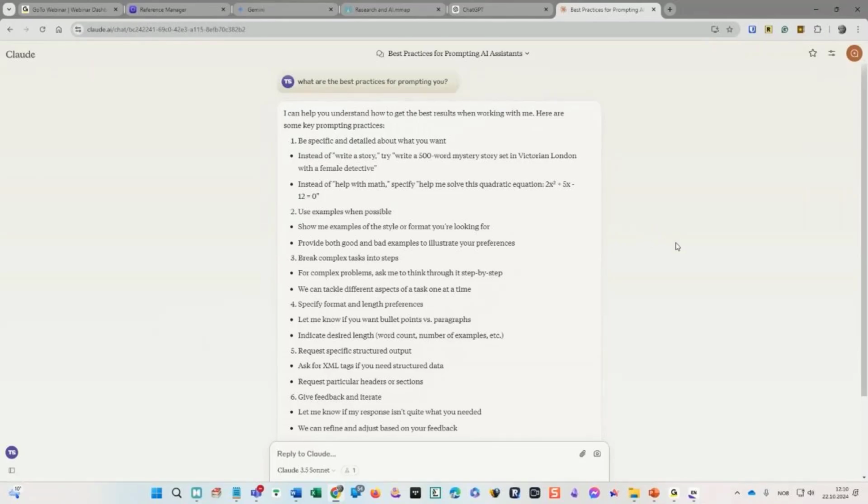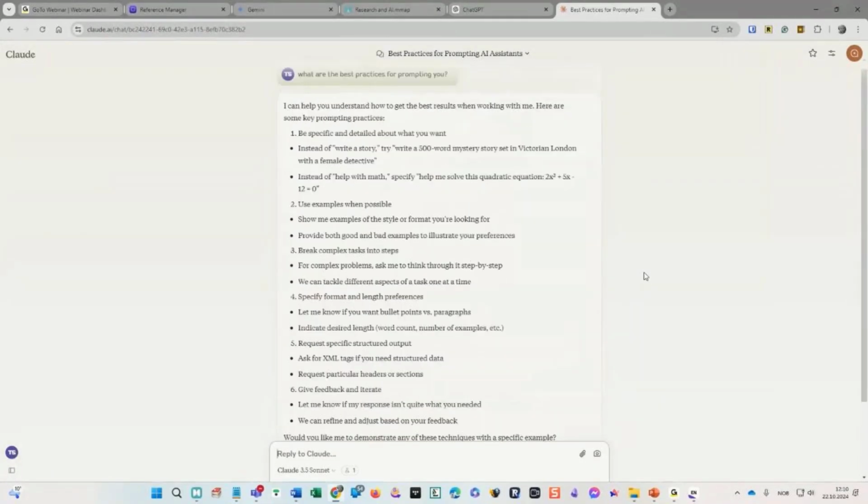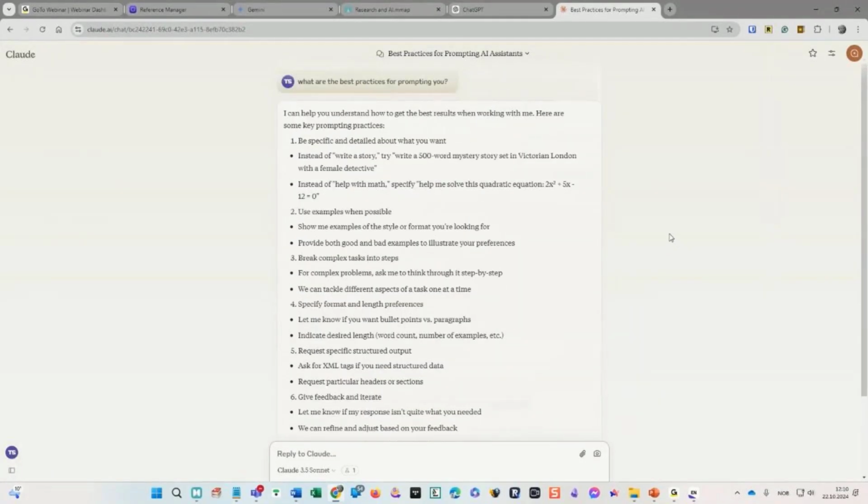I would add to this that context is very important. So if you have some background content, upload it to the chat before you start prompting it. Then you will get more focused and specific answers from it.